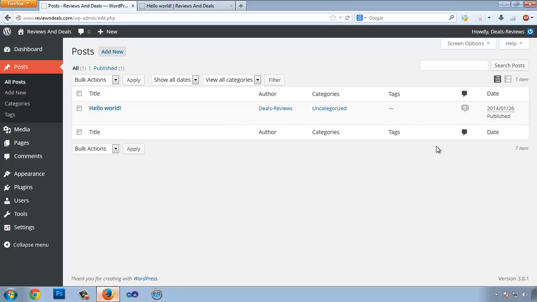To edit a default post, or to edit a post, all you need to do is hover your cursor over the post title and you will see some settings like Edit, Quick Edit, Trash and View. If you want to edit any post, you can click Edit. If you have more than one author on your website, you will see which author posted it, then the category, the tags, the comments and the published date. I'm just going to edit it and show you.